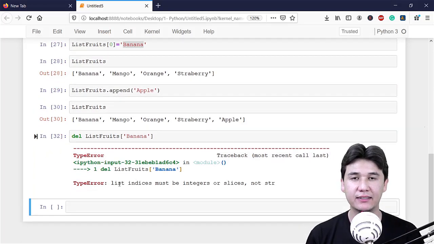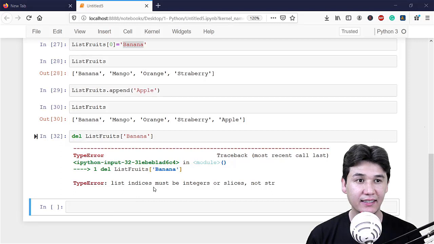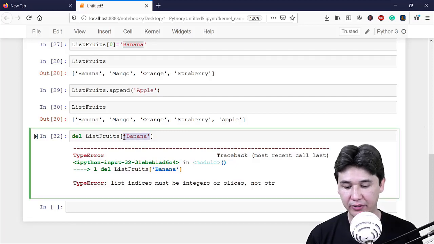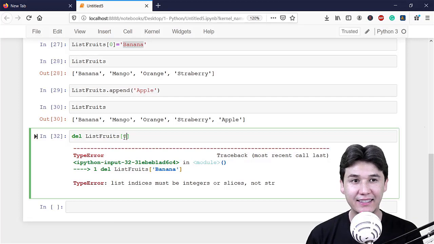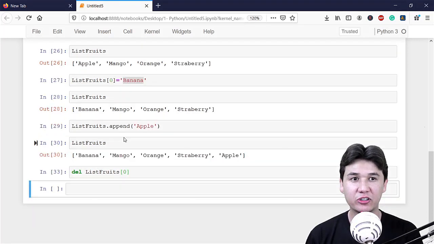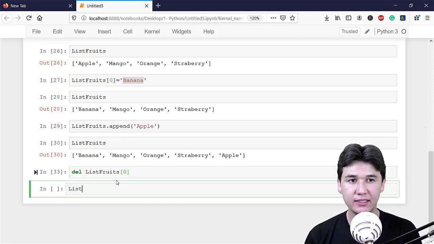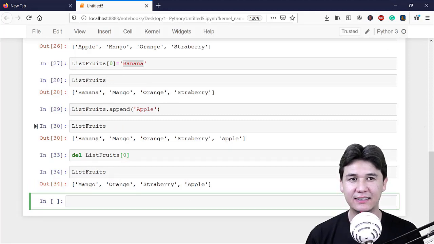Again, the error which we are getting right now is that list indexes must be integers or slices, not string. Okay, now what that error type is indicating: list indexes must be integers or slices, not string. Therefore we are going to use only indexes or index, and when I run that one and call list fruits, you will get all the list except banana, because we have removed that one.